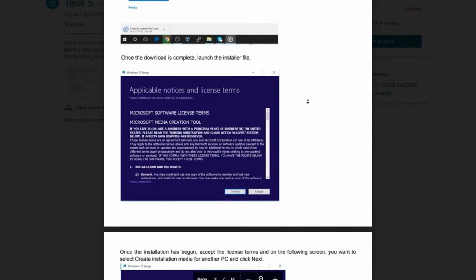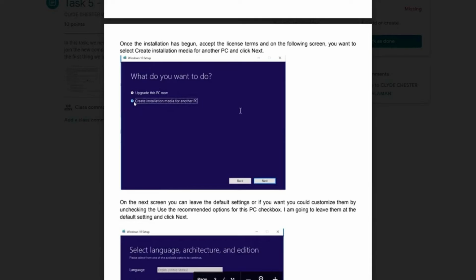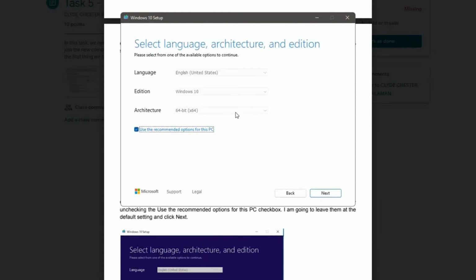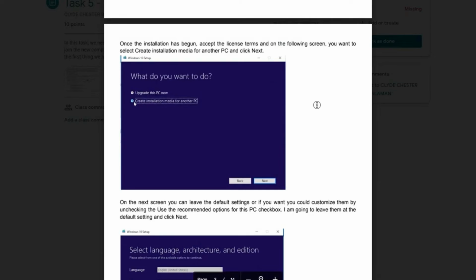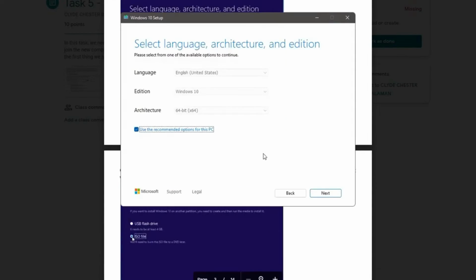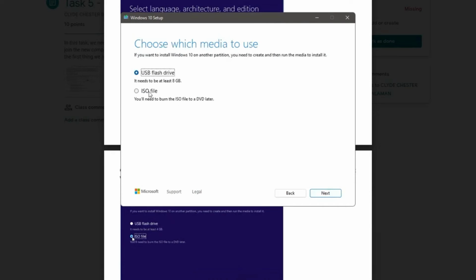So let's click the second option, stating to create installation media for USB flash drive, DVD, or ISO file for another PC. So we click next. Then click next again. So it's okay, Windows 10.